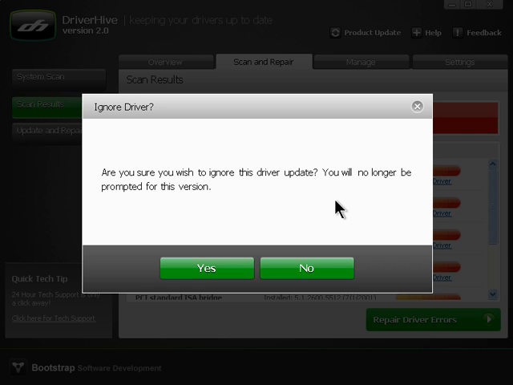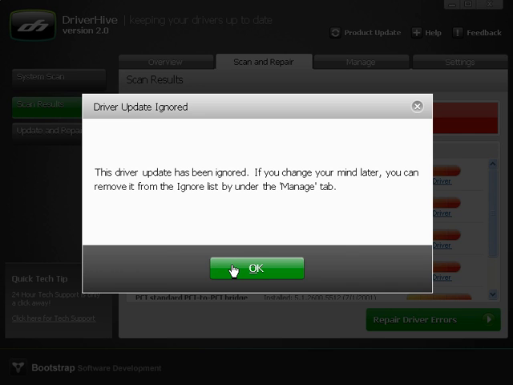There are a few reasons why you may want to ignore a driver. For example, if the driver is for an external device that you will no longer be using. When in doubt, we recommend that you do not ignore any driver updates, since out-of-date drivers can affect your system performance. In this case, I'll click Yes to ignore the driver.